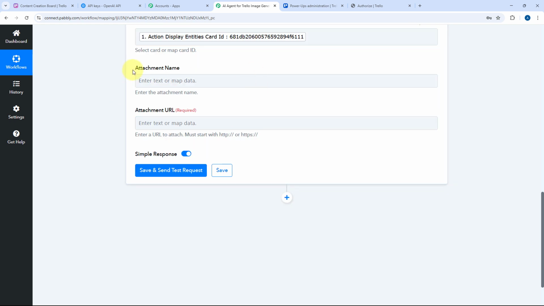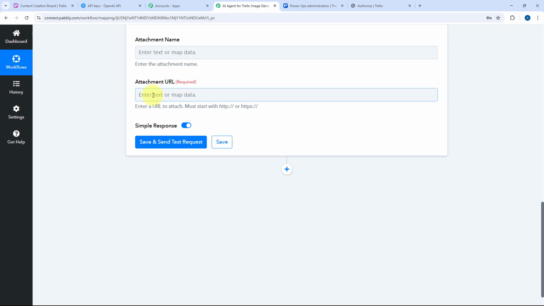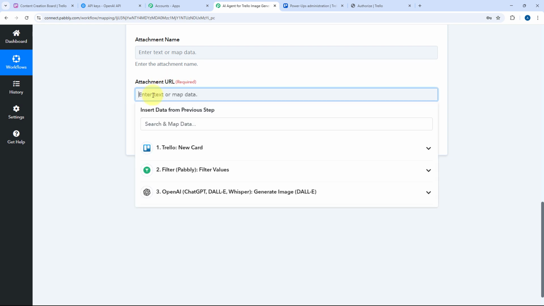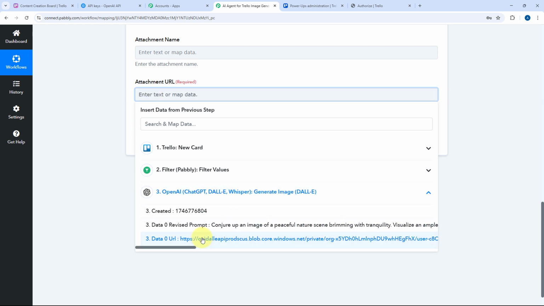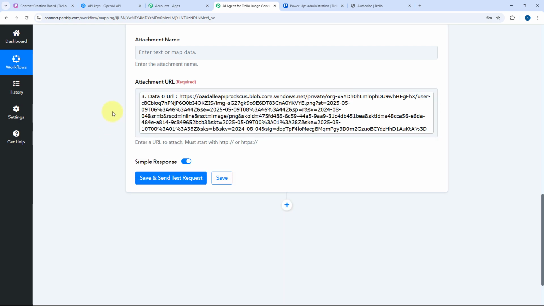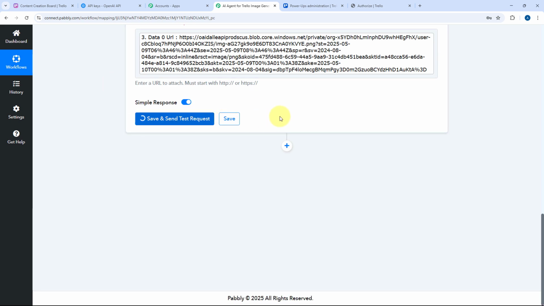Then it is asking us for the attachment name. So if you want, you can give this attachment a name of your choice. Right now, I don't want to give the attachment name. I want to go with the default value. And here in the field of attachment URL, as you can guess, we have to enter the image URL which we have received from OpenAI. So here from OpenAI responses from the drop-down, select the response of the image URL and map it over here. After mapping the URL of the image in attachment URL, just click on Save and Send Test Request.